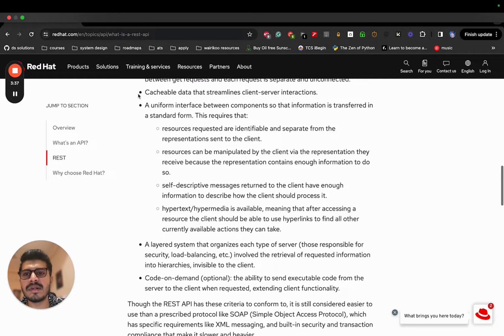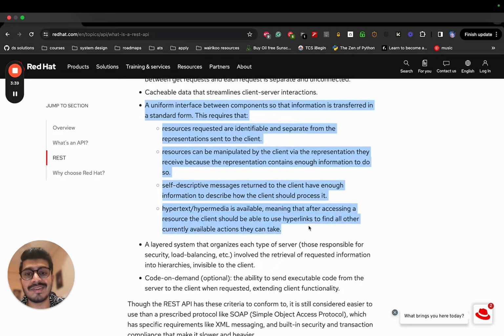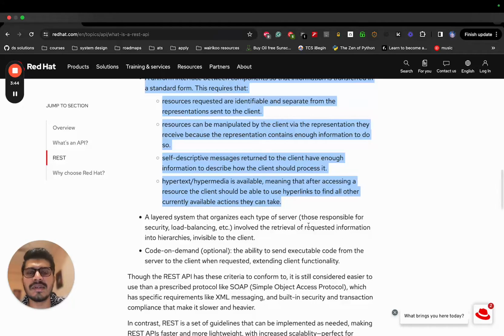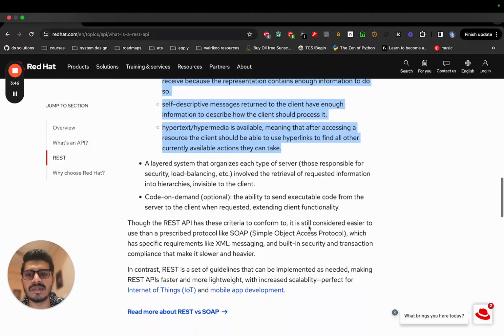Similar to this, you can just read about the other guidelines. If you have any doubt, you can write a comment in the video, and I can possibly answer that in very layman's terms so that it will be easier for you to understand.